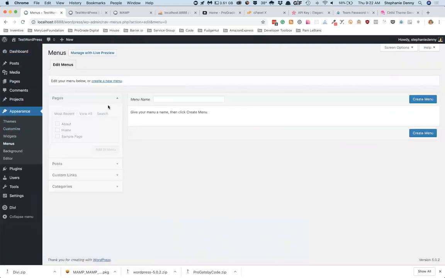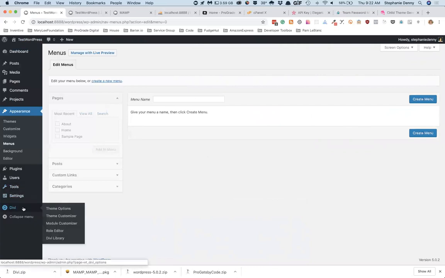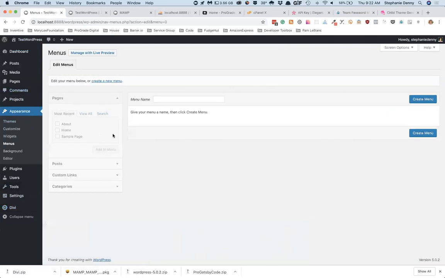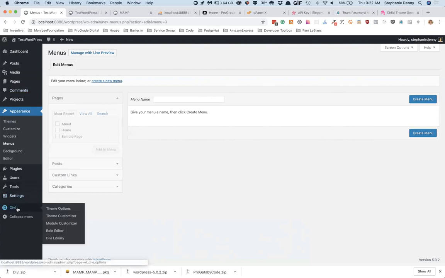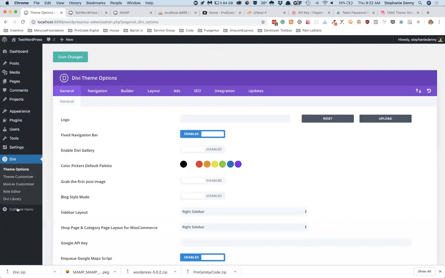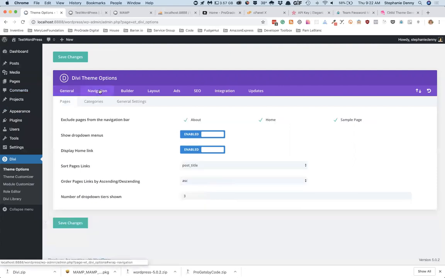So under menus, I have no menus created. So what's controlling the menu? That's Divi. Divi's handling that right now. So I would recommend doing your menu in here. It's a little bit more intuitive to WordPress. You're welcome to do it in Divi. I don't find the Divi navigation to be that intuitive, but it does have a few options. So right here, it's asking which pages do I want to exclude from the nav bar, and these are checked.